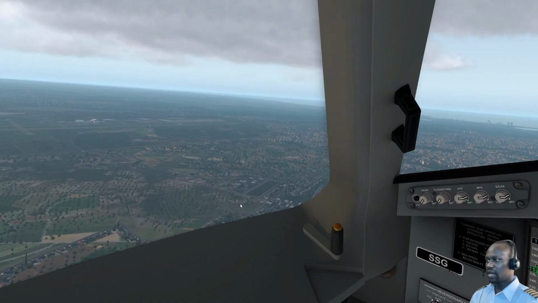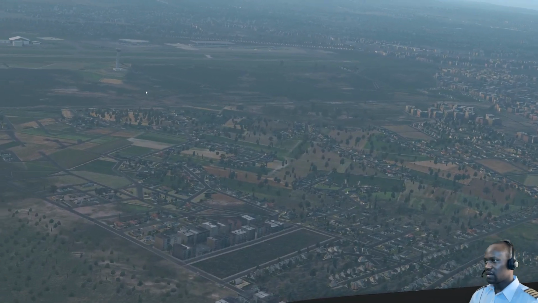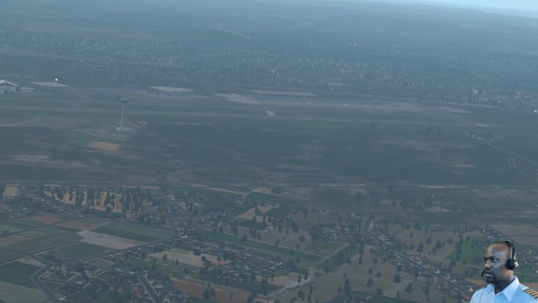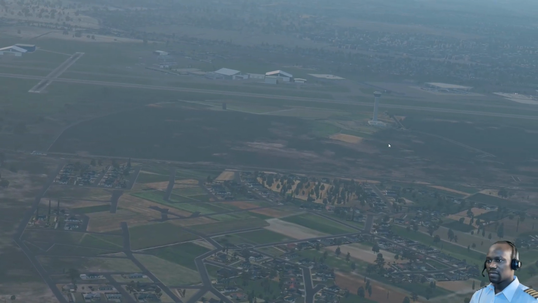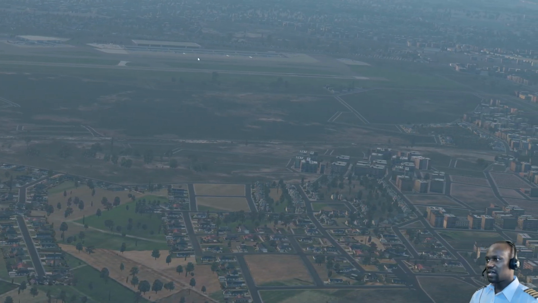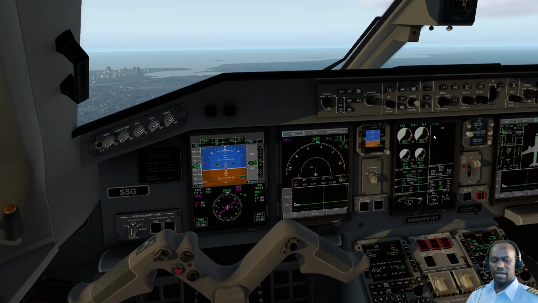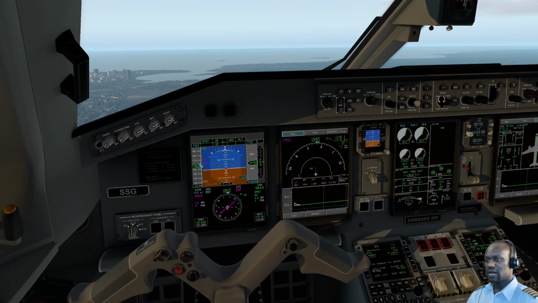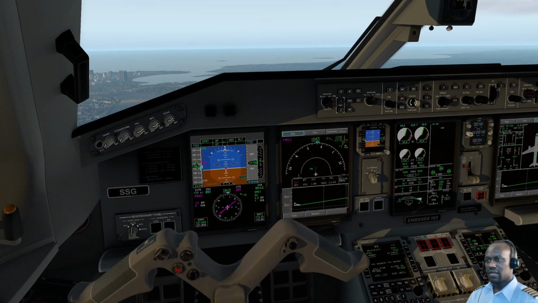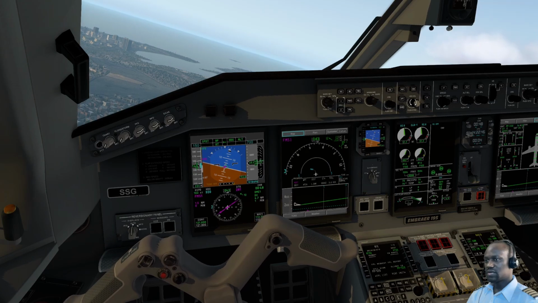Downwind, and you can see the threshold over there. The tower is quite nice over here. It's the tower. And that's the new terminal. Okay, 30 seconds, and I will select gear down and flap 3, the speed of 150, then start our turn. So the turn to 227.